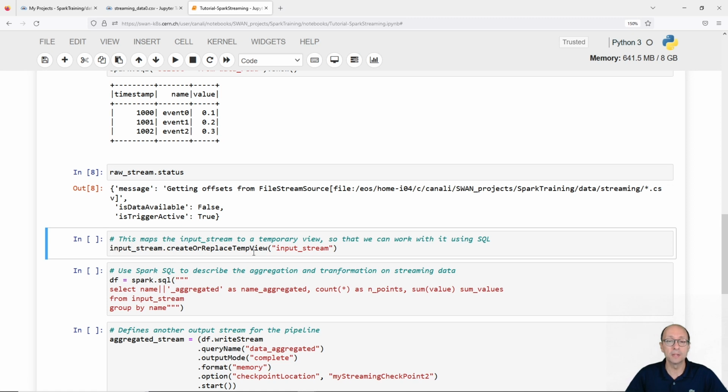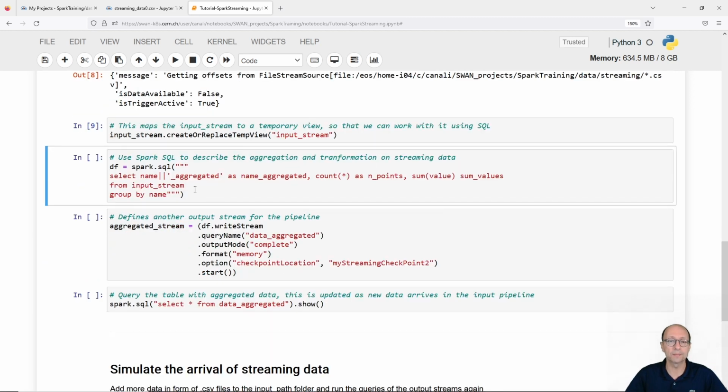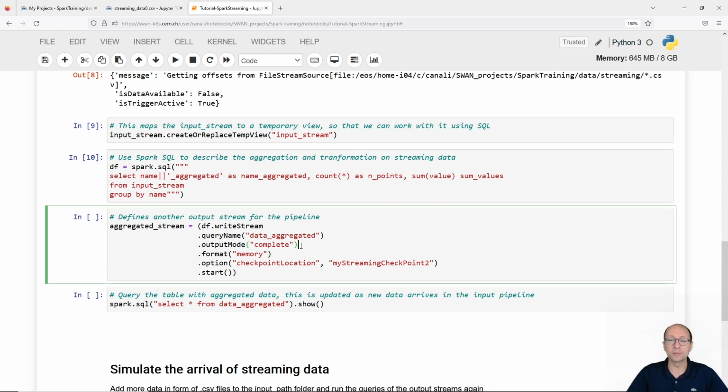From the input stream, we create a view first so that we can operate with SQL. And then with SQL, we define an aggregation on the data that we just read. We group by name and count. Okay, this defines an operation. And finally, we define another output stream for the pipeline, again using the format in memory. And this time the output mode will be complete. So every time we'll complete the calculation.